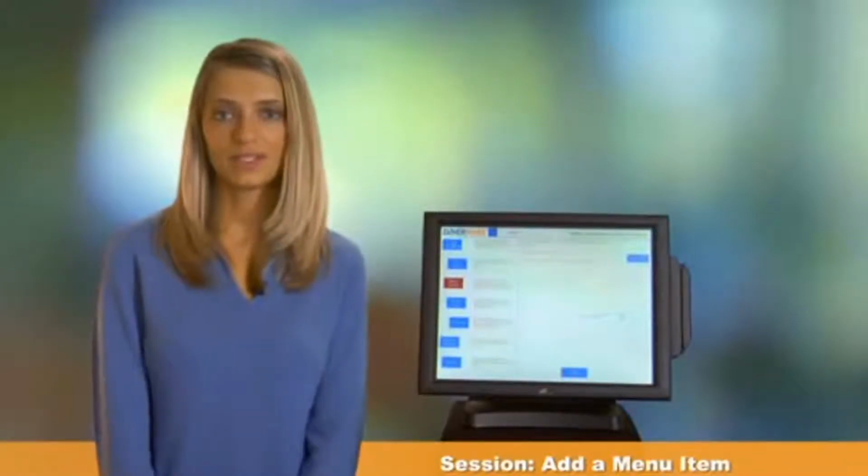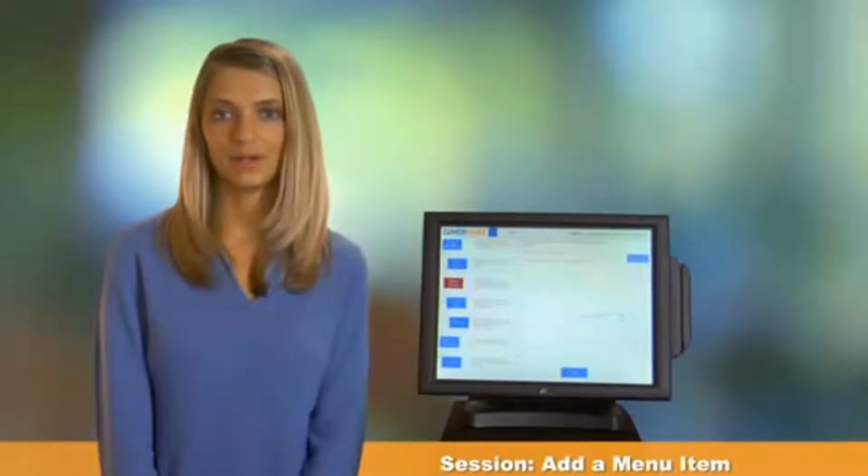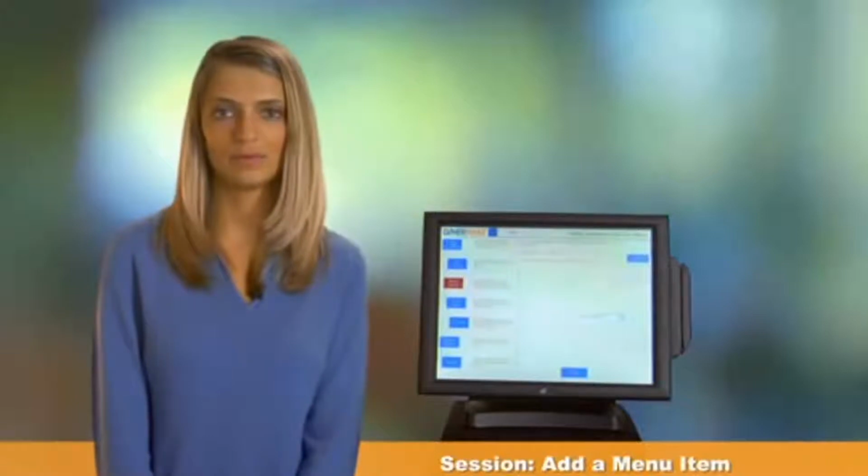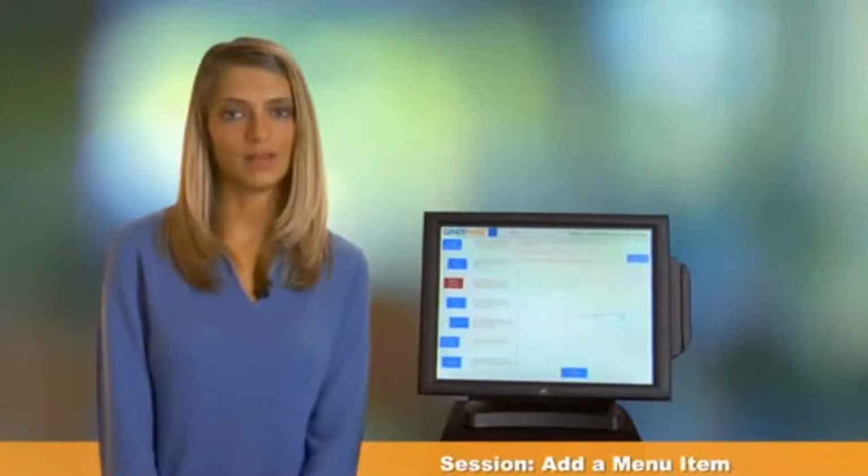This is also the same section where you can design an entire menu, but in this session, I will review how to add a menu item. To learn more about how to design your menu, please refer to the Dinerware Menu Design Guide.